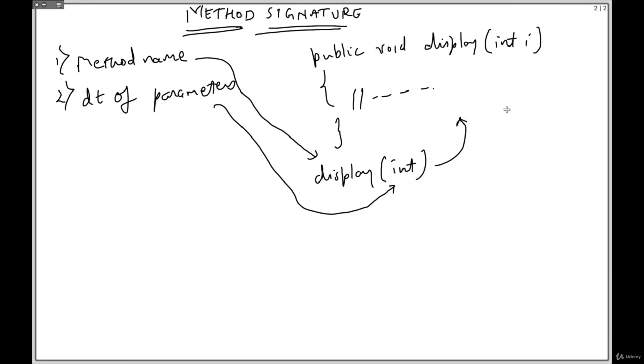Now if your method has one more parameter over here, let's say this method accepts integer i and float f, the method signature for this particular method will be display, integer, and the second parameter is of the data type float, so just float. This will be the method signature in case of two parameters. So this is what a method signature is in Java.